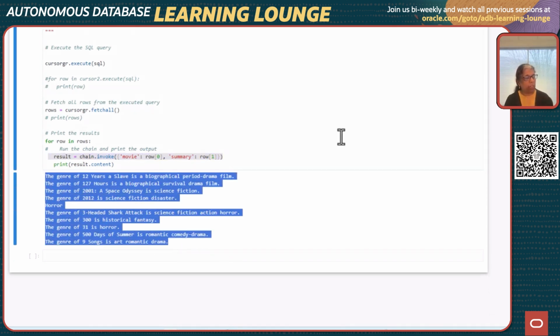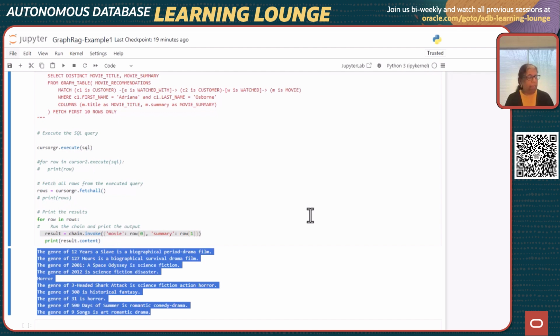So I was able to use the movies that I have in my database, connect that to Adriana's friends network, and then get information about the movies, the types of movies that these friends are interested in watching. You can, of course, do this in SQL as well. In this case, I just use LangChain as an example to show how this can be done.